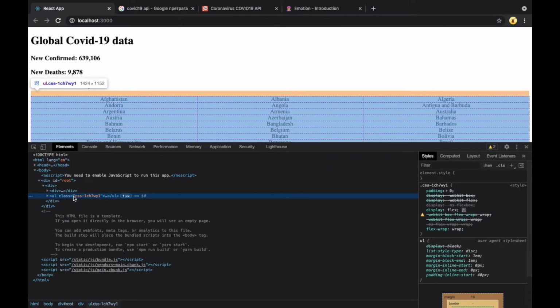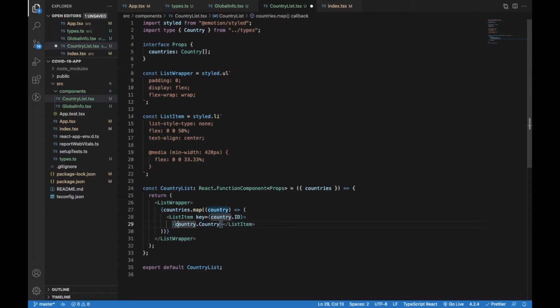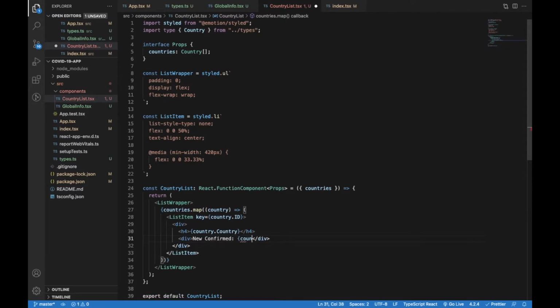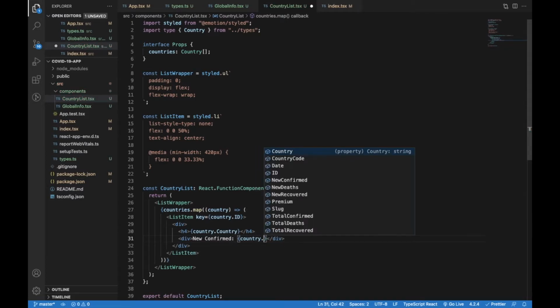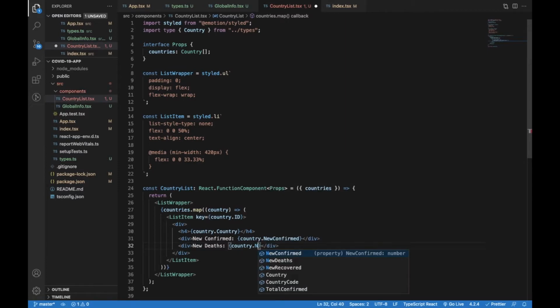And I would also like to add some more data about each country. So I will create a div wrapper element which will contain all the data for the country. I will wrap the country name with the h4 tag. And for other metrics, I will use just a div. So the first metric will be new confirmed. So now when I type country, I will have suggestions for properties. The next one will be new deaths. And the last one will be new recovered.